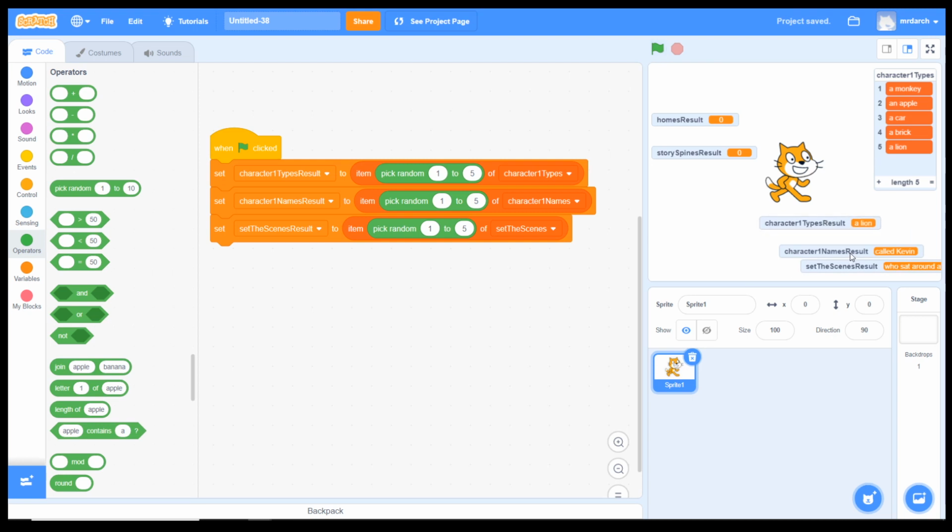Okay, so we've got a lion called Kevin who sat around and ate donuts. We've got a monkey called Minnie who always slept in the sun. We've got a lion called Jane who sat around and ate donuts. We've got a brick called Ricky who sat around and ate donuts.